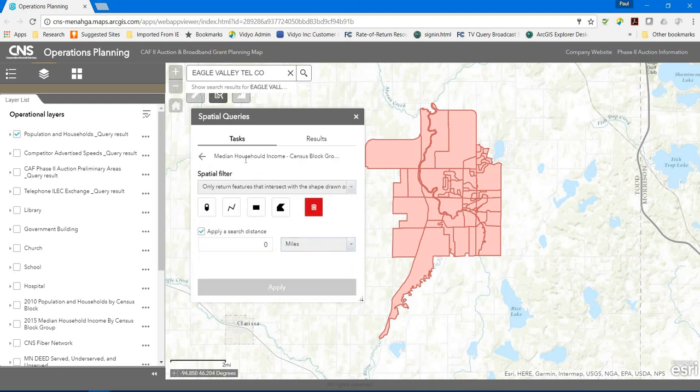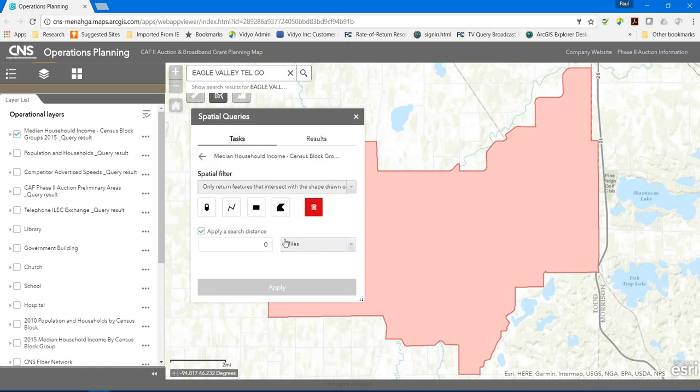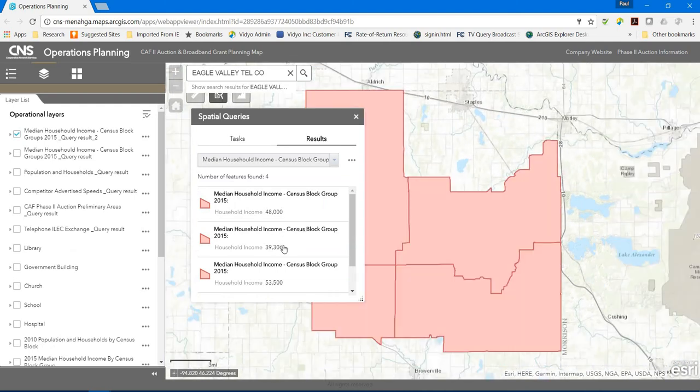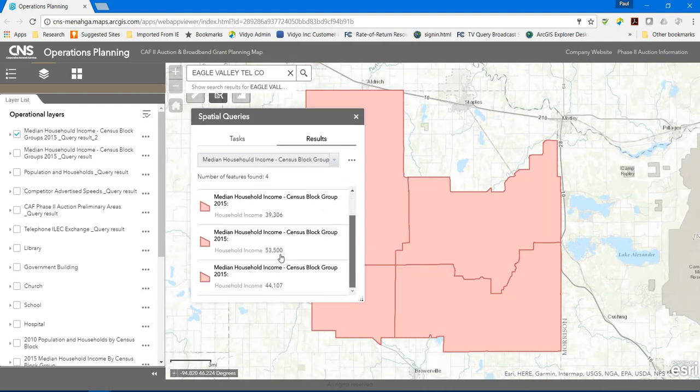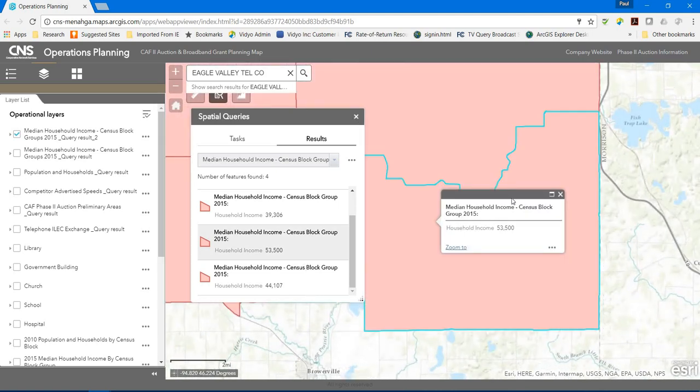The same type of thing can be done with your median household income. Say we just want to know for this location right here. So for that census block group, the median household income is $44,107. If we want to go a little bit bigger, get an idea of some others around there, you have 48,000, 39,000, 53,000, and 44,000.